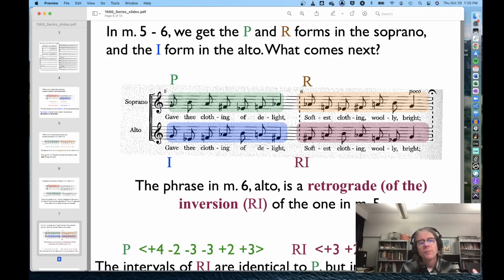Also, it implies some sort of G as a center, right? And remember that G itself, pitch-wise, if you start with C, G is also 7.